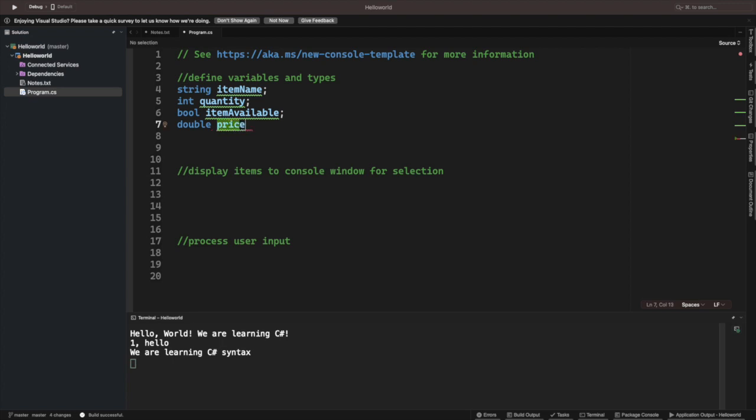Next, let's give these variables some values. Let's say our store has only one item at the moment, which we're going to display on the screen for interested buyers to add to their carts. We have string item name equal to Nike, for example. Int quantity equals, let's say we have 10 Nikes in stock.